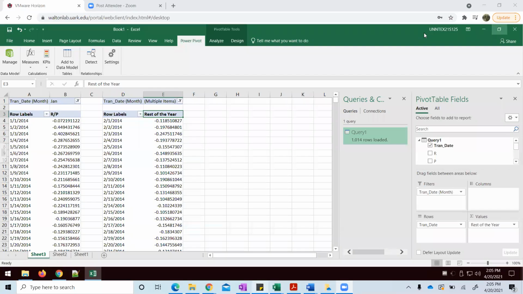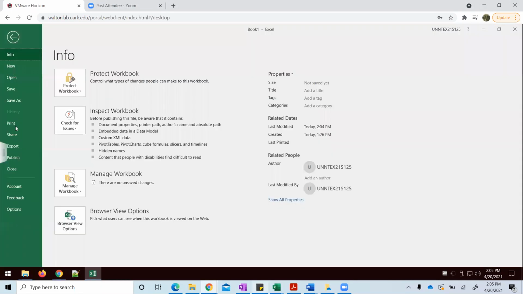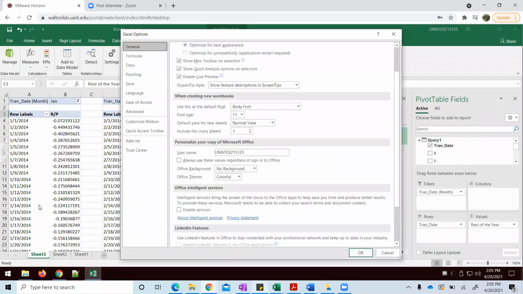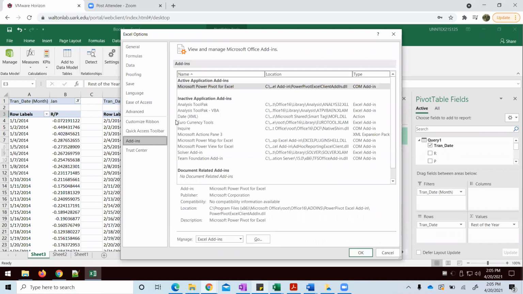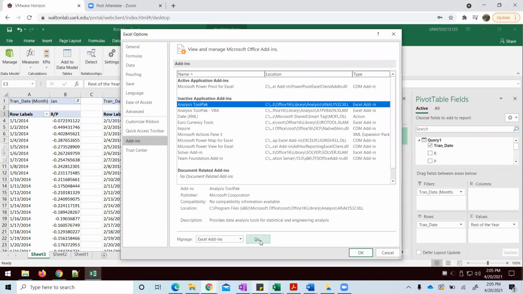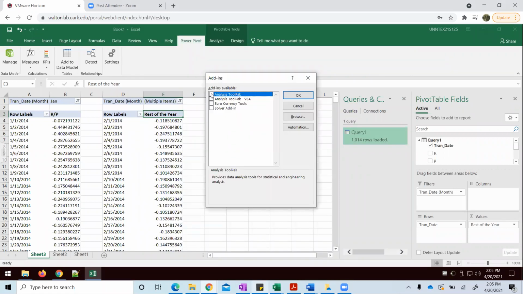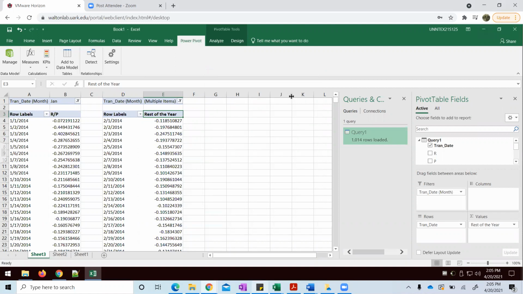So what I'm going to do next is part 3, perform an analysis of the data. So I'm going to run a hypothesis test in Excel. First I'm going to enable the Data Analysis ToolPak. So it's File, Options, Add-ins, Analysis ToolPak, Go, Analysis ToolPak, OK. And I should see it in here.